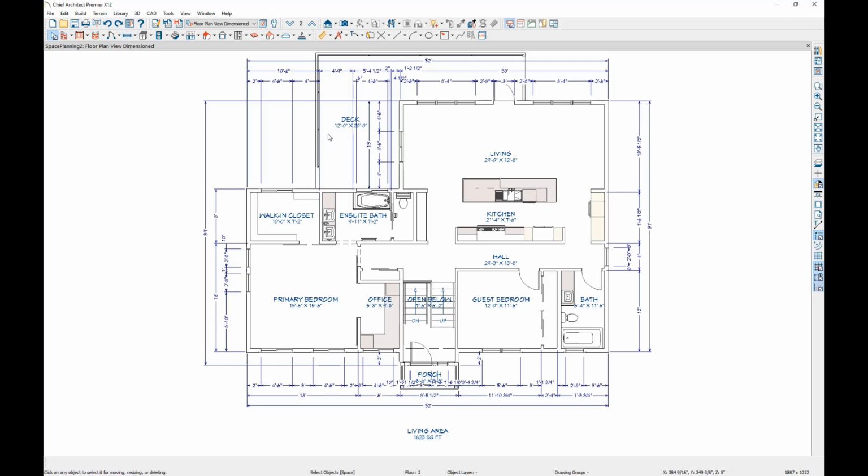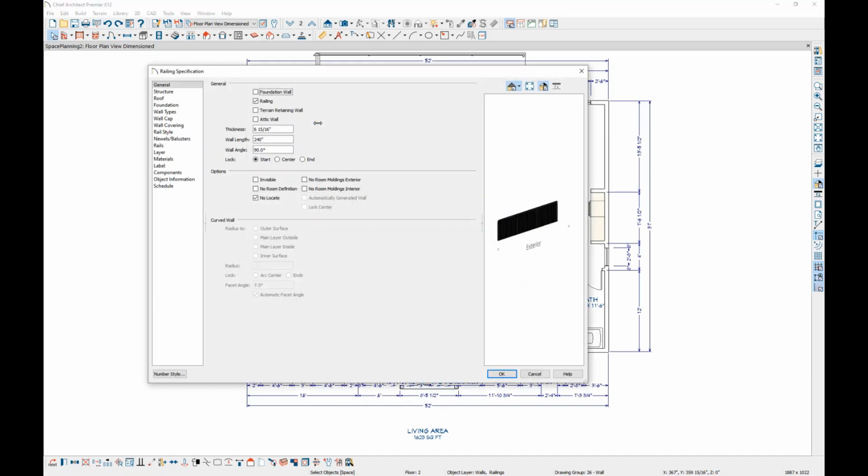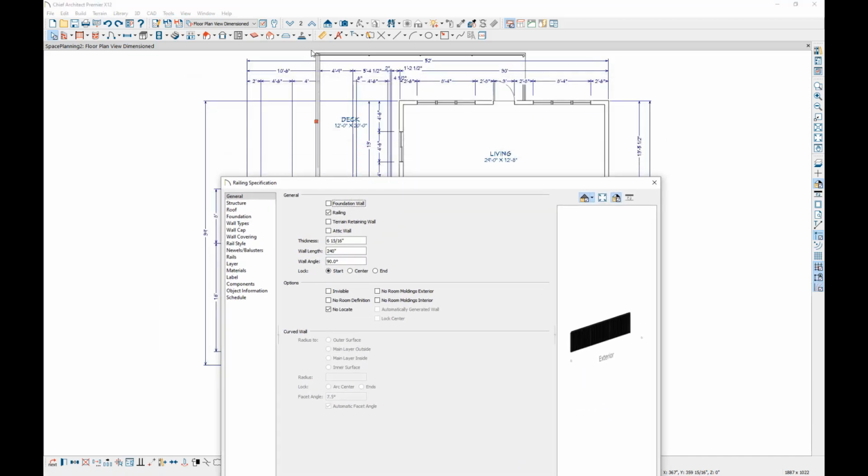You can notice that we have this deck back here, and we also have a porch here, and these are built out of railings, and the automatic exterior dimension tool is currently not picking those up. That's simply a control within the object. Within the wall itself, this railing wall, I have this option for no locate, and that's just telling the program that anytime you draw a new dimension string on your screen or an automatic dimension, don't locate this particular wall.